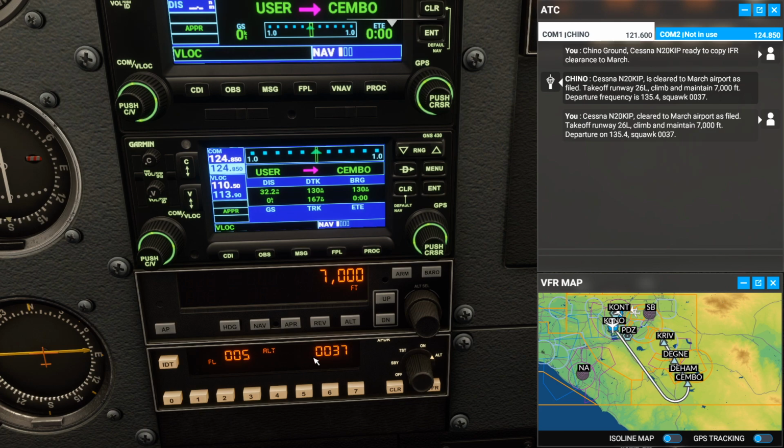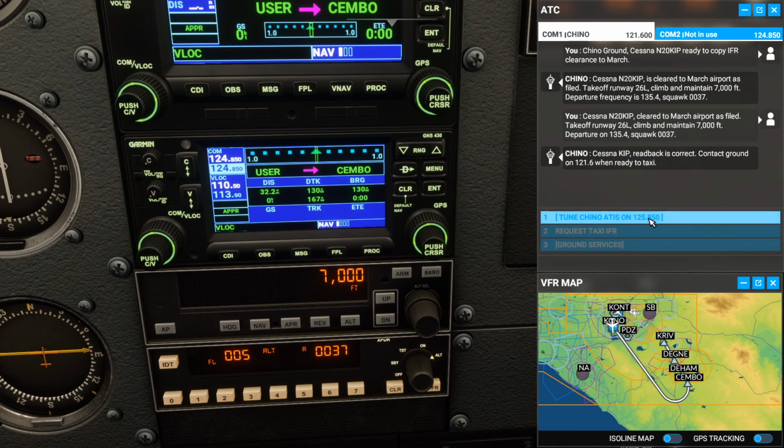And it just automatically changed the transponder right there. Cessna Kilo India Papa readback is correct. Contact ground on 121 decimal. So now it says to contact ground when we're ready to taxi.